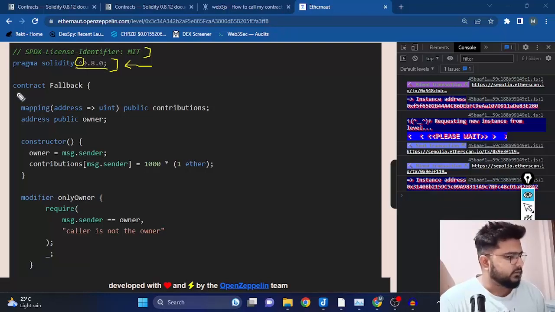And then second is, let's start the contract. This is our contract. The contract is Fallback. The name of the contract is Fallback, and then we have a mapping, and this mapping is from addresses to uint, and the visibility is public, and the name of the mapping is contributions, right?